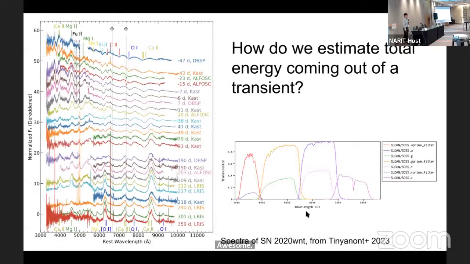So how do we estimate the total light curve or total energy coming out of a transient? On the left here, I'm showing a figure from my recent paper, which is the spectral evolution of a supernova. On the x-axis is the wavelength, and on the y-axis is just normal light flux. You can see that there are so many things going on there. Each line is a different observation that we have, and we'll talk about spectroscopy tomorrow. But this is just to show that the distribution of light across even just the visible band has a lot of detail in it.